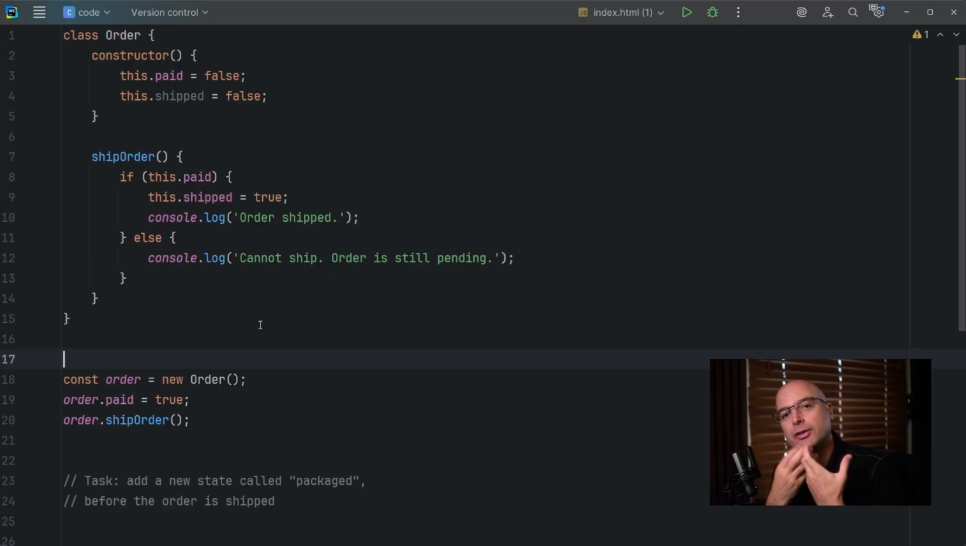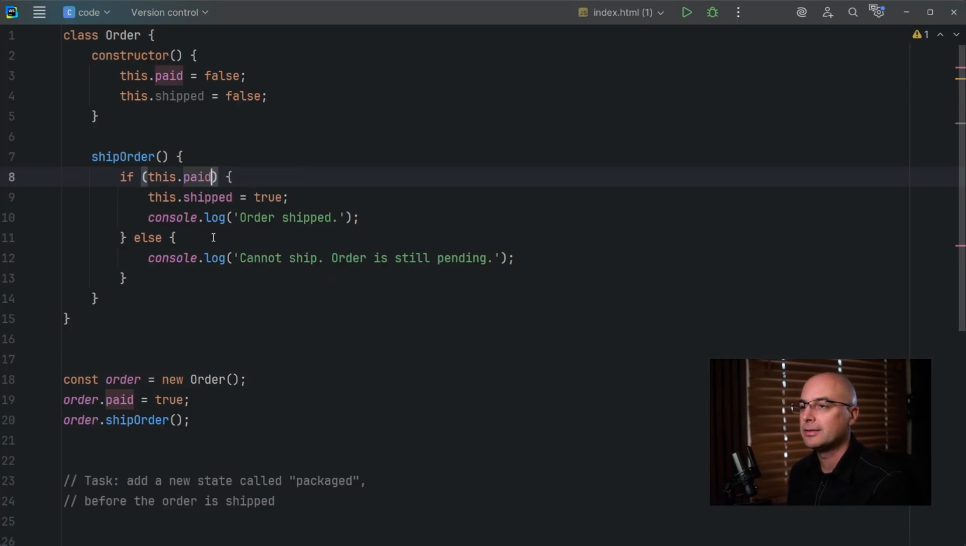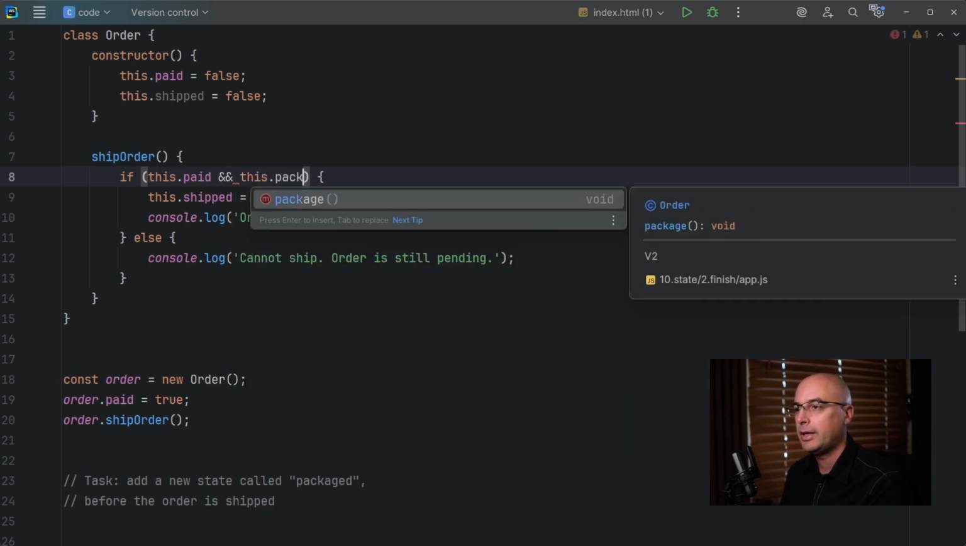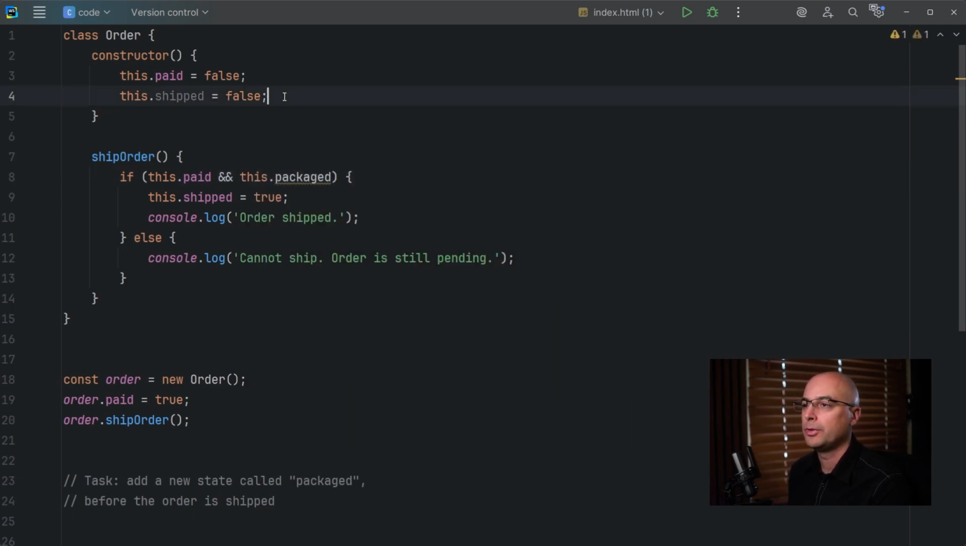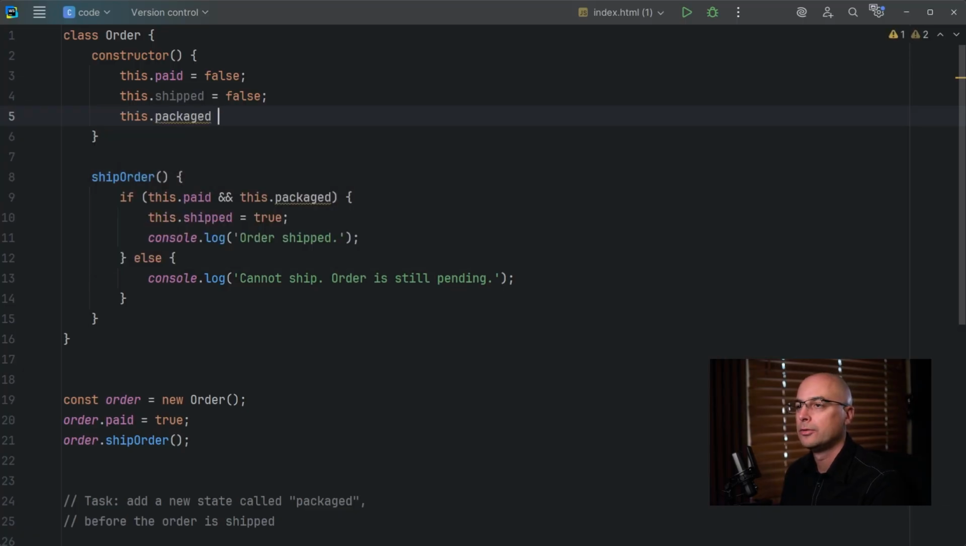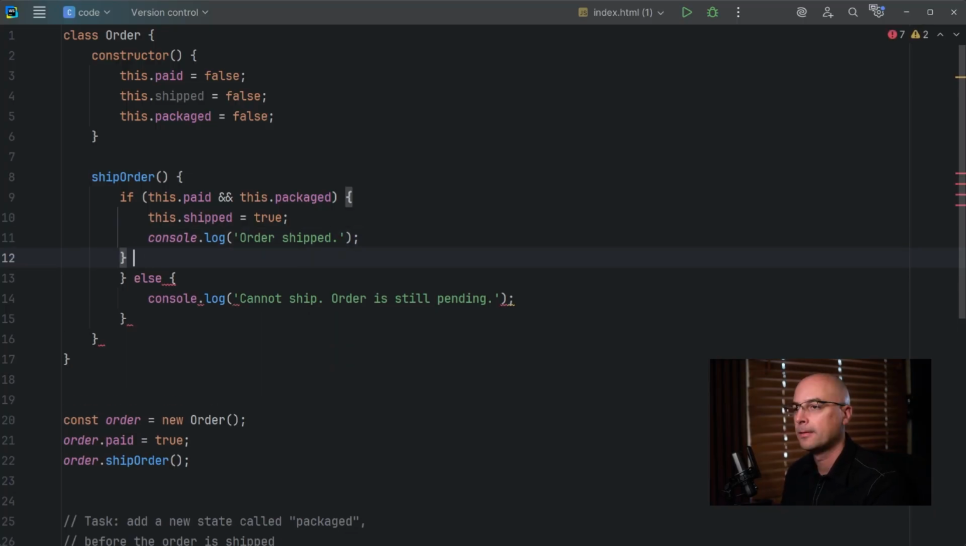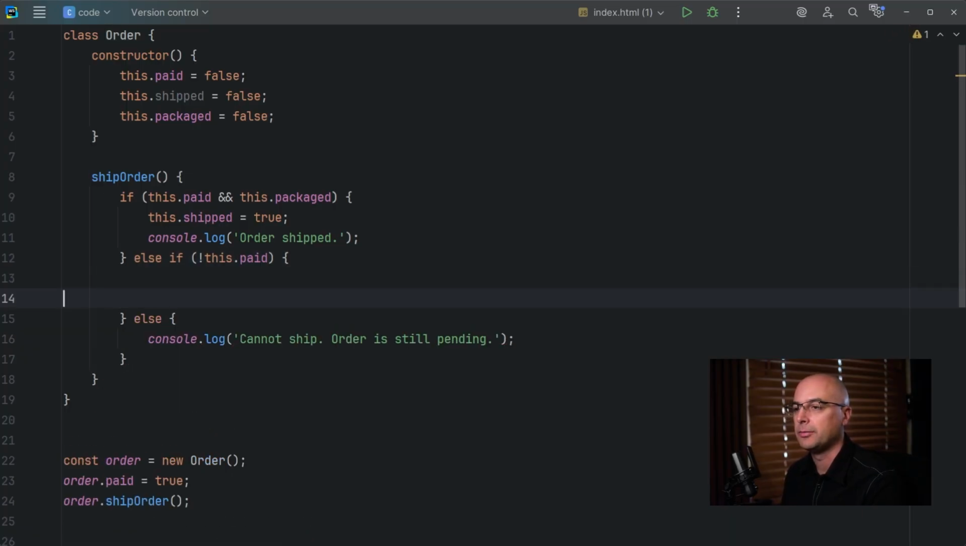How can we create that additional step in this process, the additional state in this process here? The easiest way is to put one if-else around the is paid and maybe add something like is packaged as well. And then we need to set this packaged to false as well. Then we probably need one more if-else here, saying that, or else if this is not paid, we need to show some information to the person who is trying to do this in the admin panel.